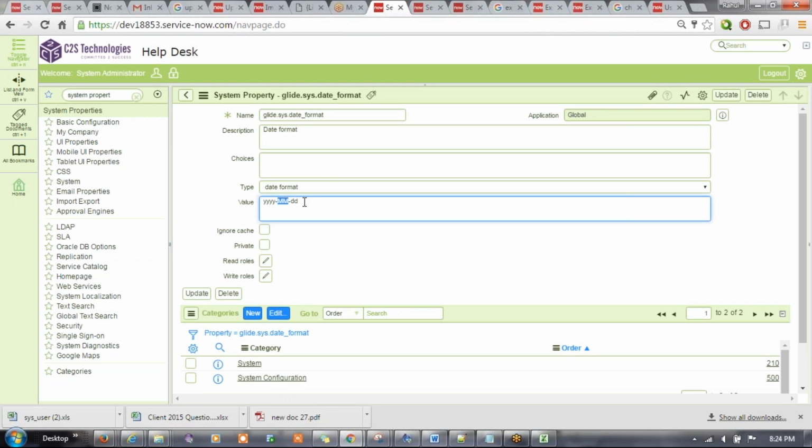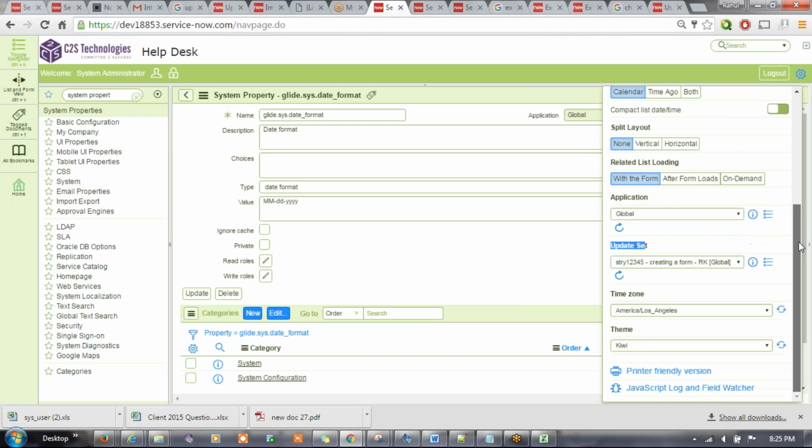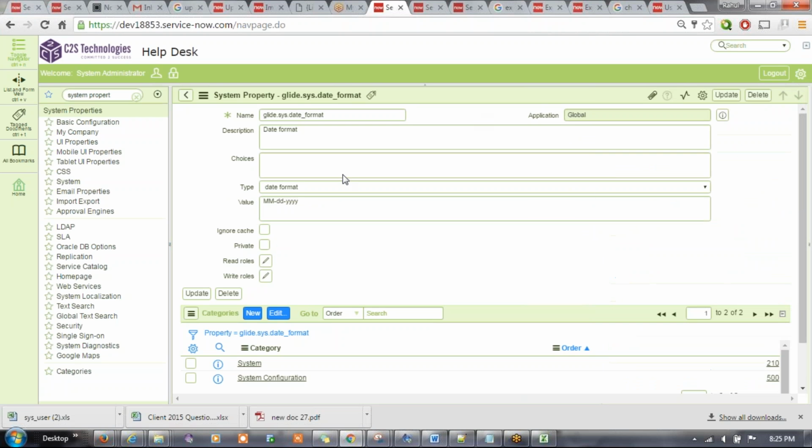You can put DD, MM, YYYY. Okay. And just do a save. See, when you're doing this kind of stuff, right? Try to capture that in an update set. So you don't have to go into your UAT and do all this stuff. If you capture this update set and move it into UAT and production, it will automatically update this property as well.